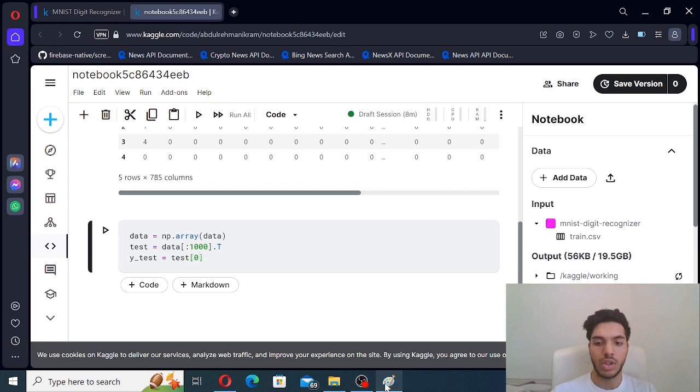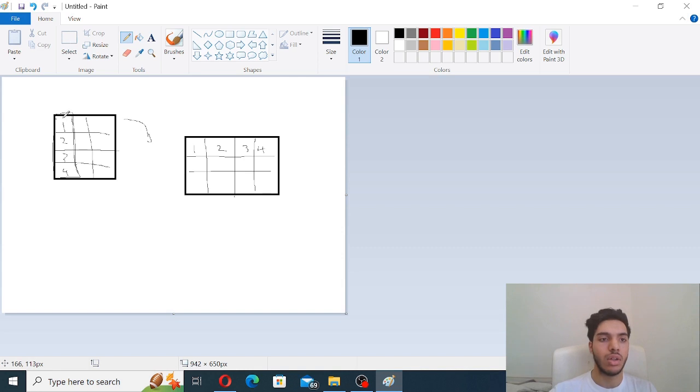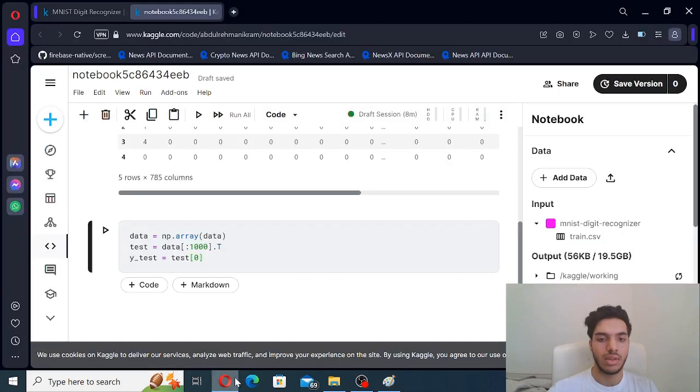The reason for this is, if you recall, in our original data the first column represented the labels. So after we did a transpose, the first row became all of the labels. And if we extract the 0th element from the test set, this is going to give us back all of the labels.